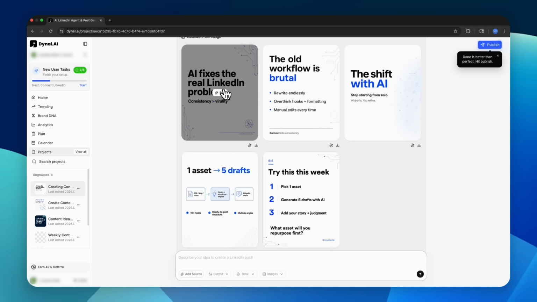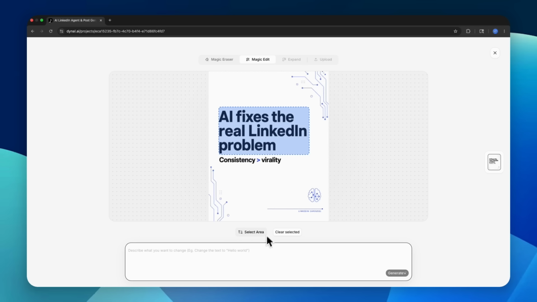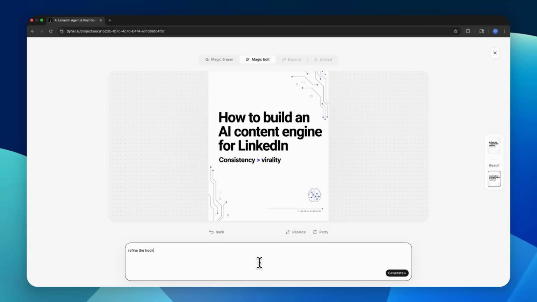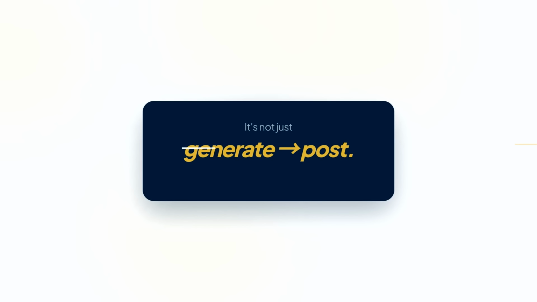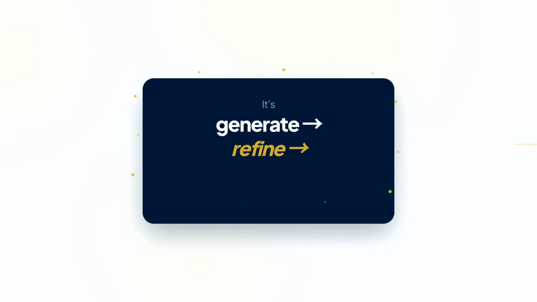And the best part? You can refine everything. Change the hook, adjust tone, shorten it. What I liked is that it doesn't lock you into one output. You can regenerate hooks, rewrite sections, or simplify the post without starting over from scratch. It's not just generate to post, it's generate to refine to publish.